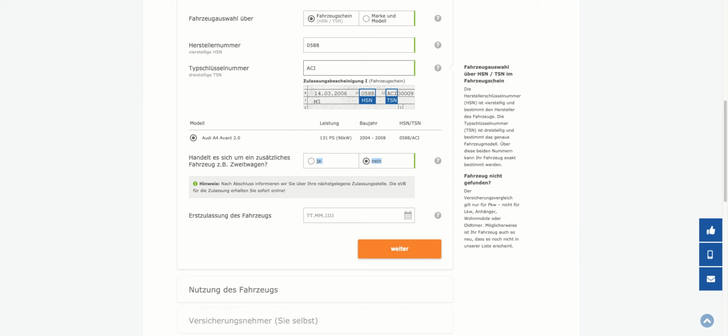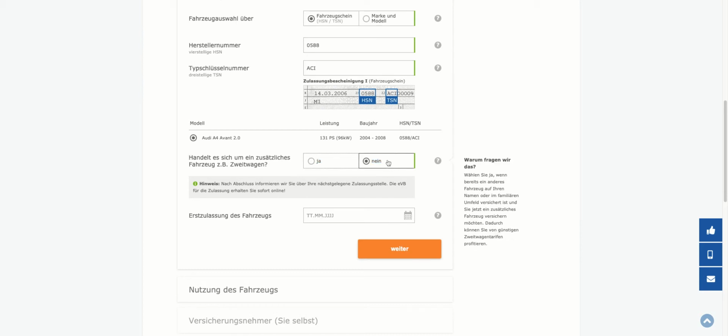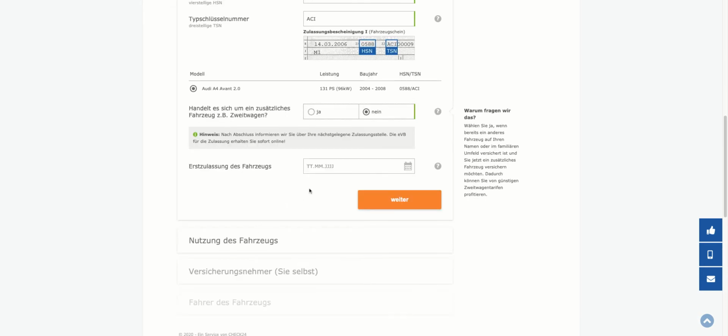The next question is this car a second car for you? Like, do you already have a primary car? Yes or no? No, for me it is the primary car, so I don't have a second car. And then it asks you for the first time registration of the vehicle. If it's a brand new car, well, put the date that you will register it under. And if it's a used car, then put the date that it was registered first. You can also find that information on the Fahrzeugschein or the Fahrzeugbrief, so the registration paper 1 or 2.